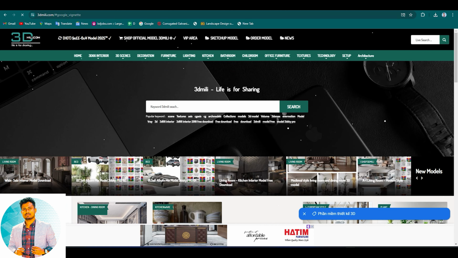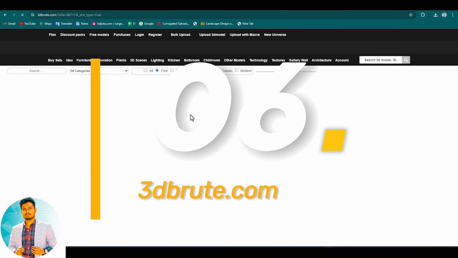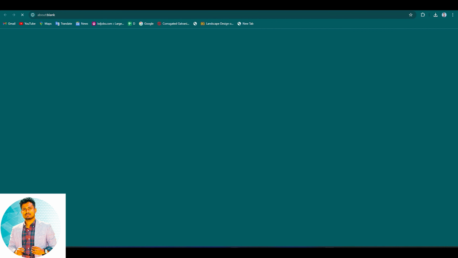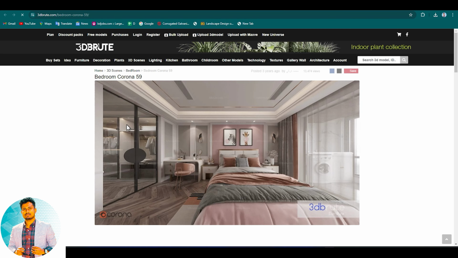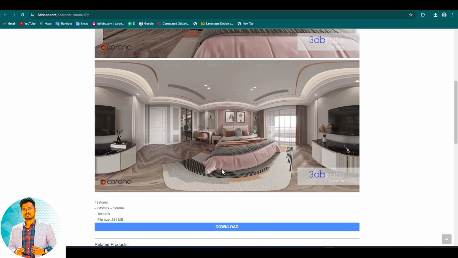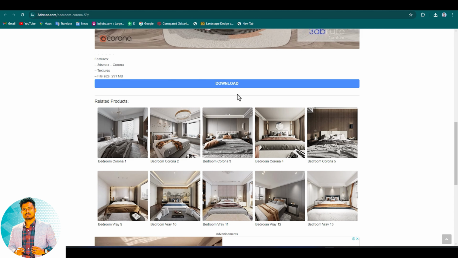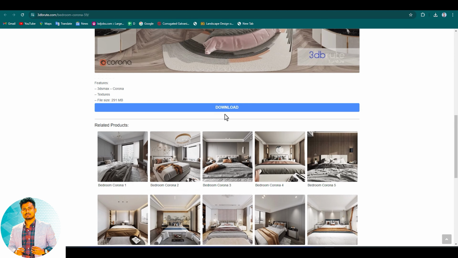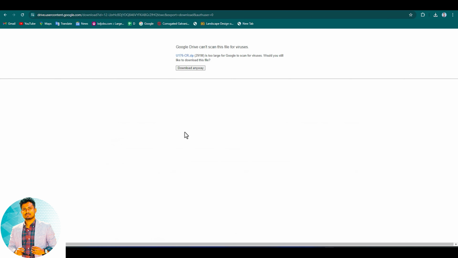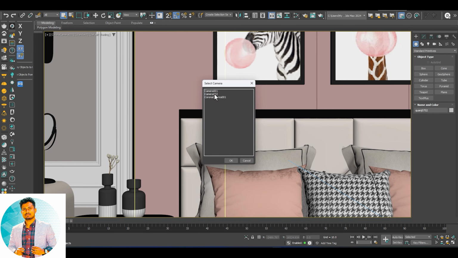Okay, then number 6, 3dbrute.com. Click the free option, and then you can find 3D models. Maybe you can download this spacious looking bedroom. Click download over here, and it takes some seconds, and then they provide a download link. Then click here, and the whole scene file downloads.